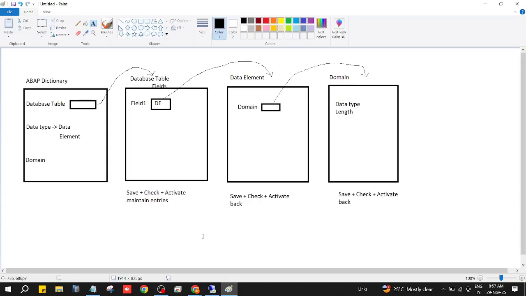So this is your top-down approach scenario I told you. In top-down, what happens? We start from the table. If the data element does not exist, forward navigation will create it. If the domain does not exist, forward navigation will create it. Okay, clear? But what is important here is the domain creation.